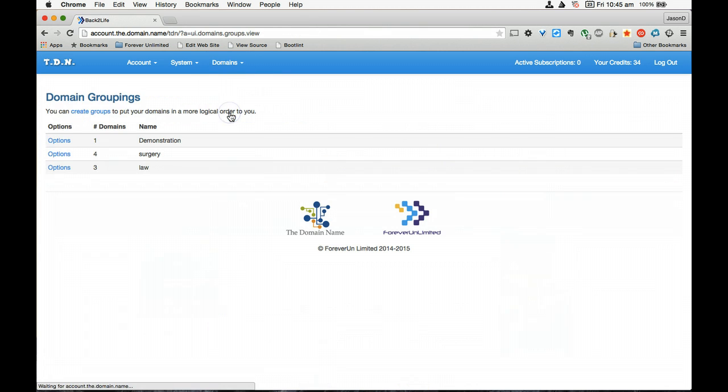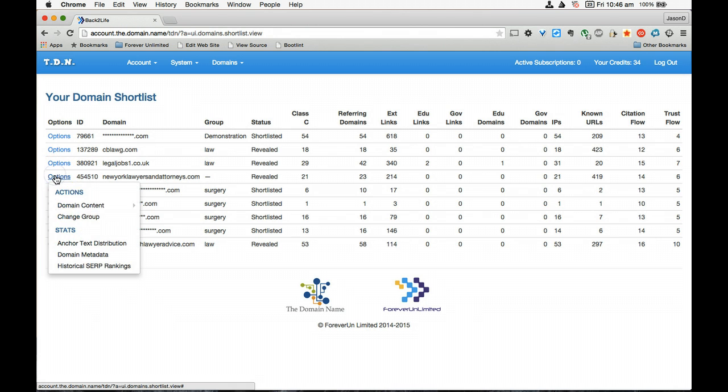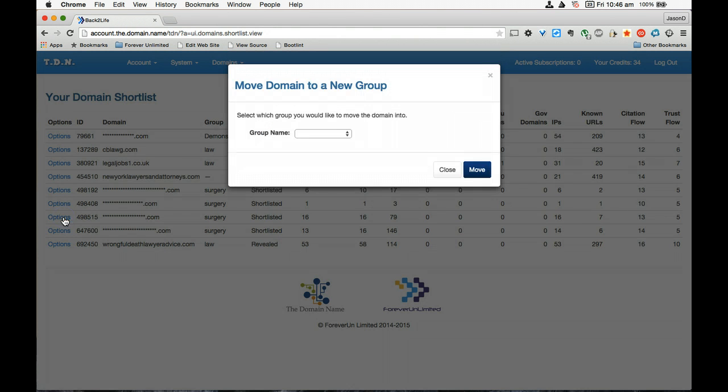If I go back to my groups, we'll see. Actually, I didn't put that domain in a group. I'm going to go to my shortlist, and the New York lawyers. There you can see that we've got law. Please ignore the other surgeries ones that I'd forgotten about. I'm going to place this into the group. Change group. I'm going to put it in the law area.